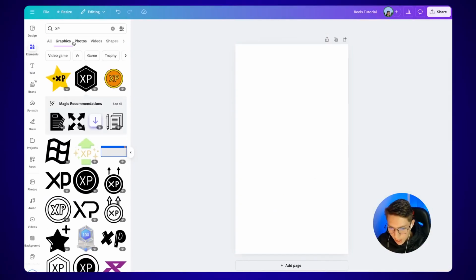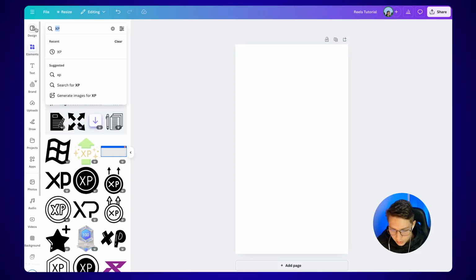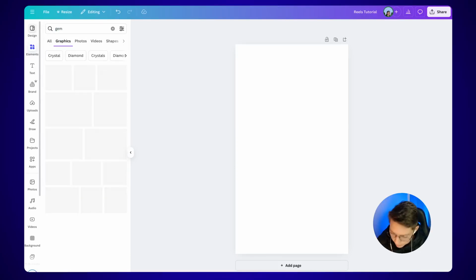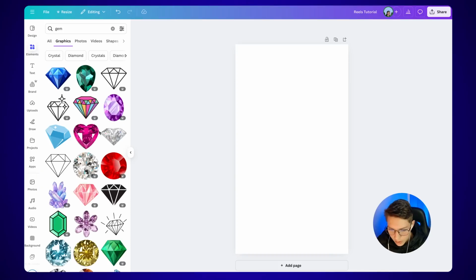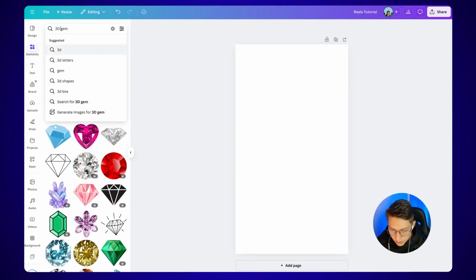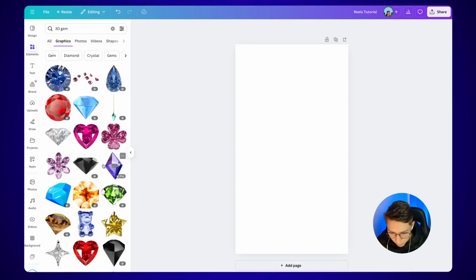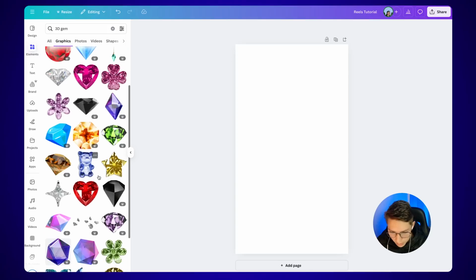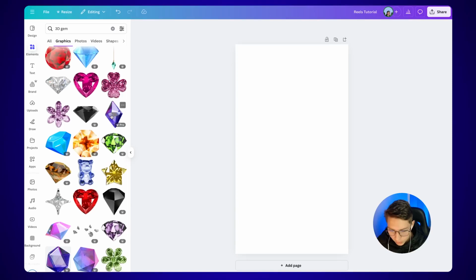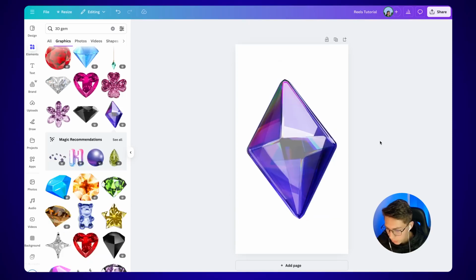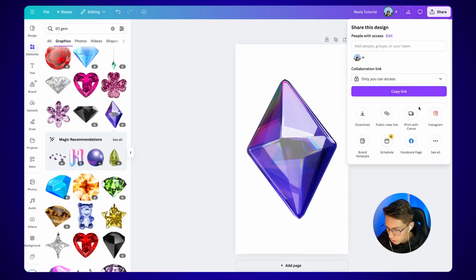Also insights, I talked about insights. So for example, a gem for me is like an insight. It represents something that I know, and I can even search for 3D gem. Okay, perfect. We have several here, and as you can see, I can use this one. I really like this one. I have used it before, actually. So I'm gonna use that one.